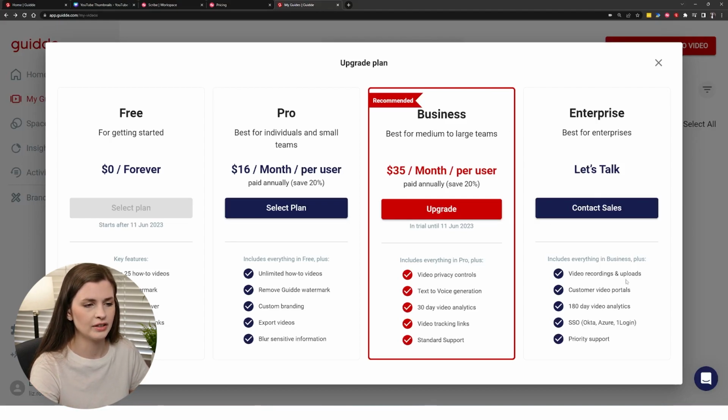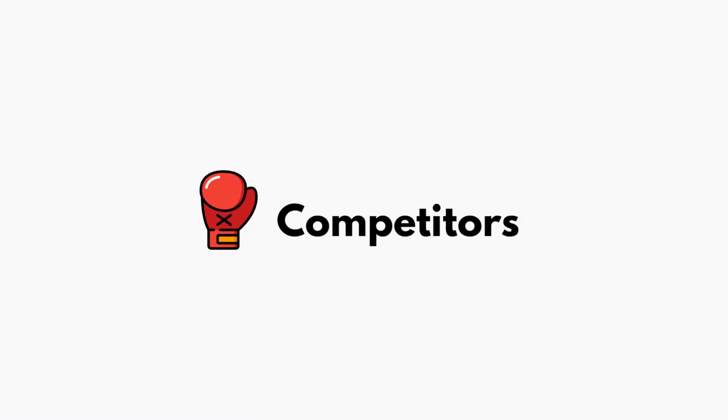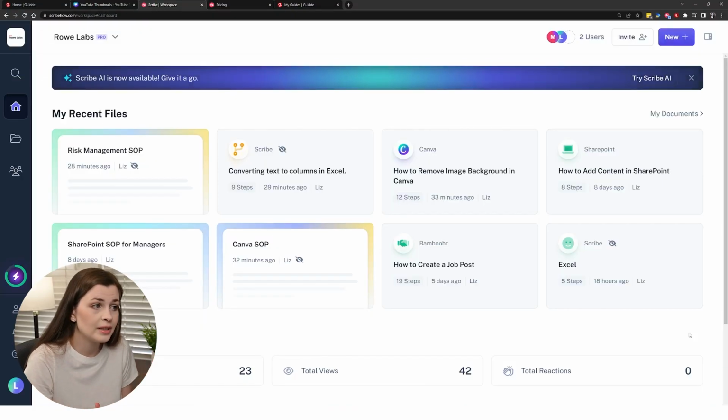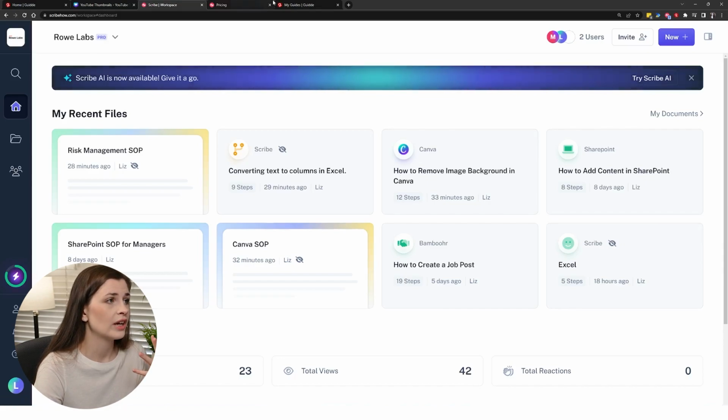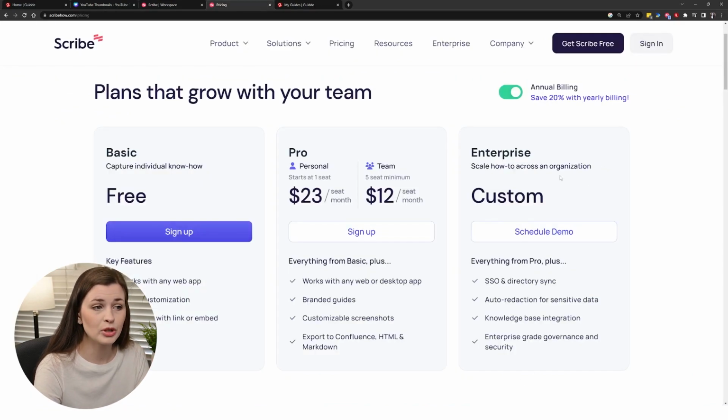And then enterprise, again, they're gonna have to chat with you, especially if you have a large company. Now you've heard me compare this to Scribe a lot because they look very, very similar. And Scribe, I actually have the pro account. So when we look at pricing for Scribe, it's very similar to pricing for Guidde. Now, this is what I'm using, the $23 per seat per month.